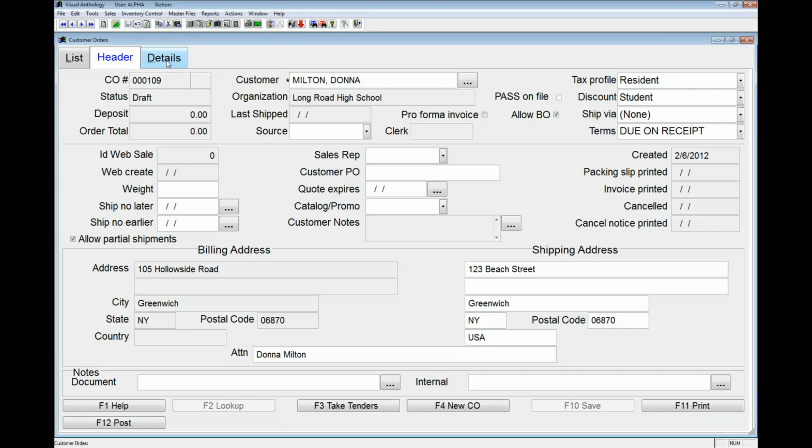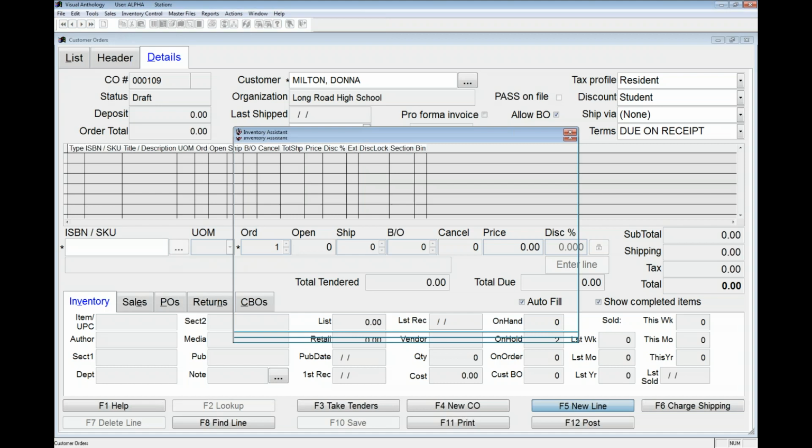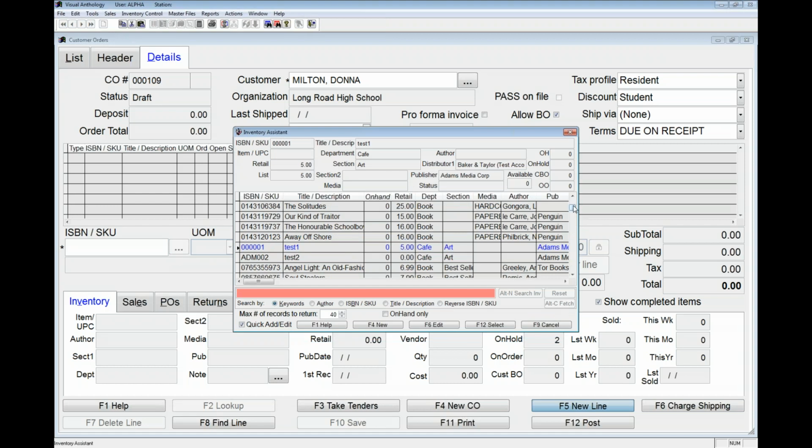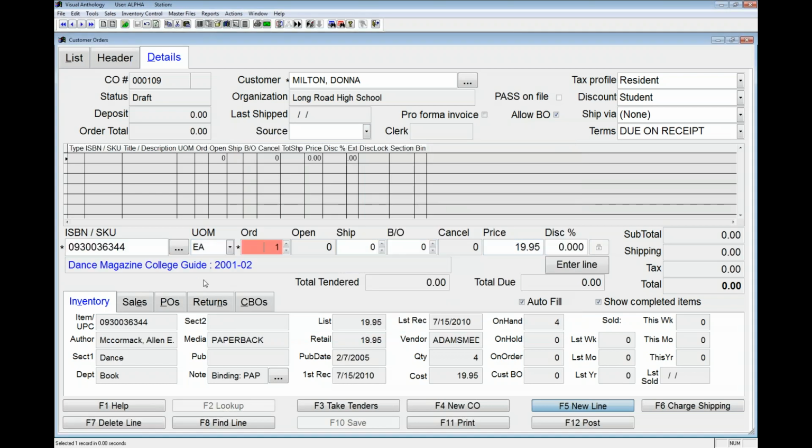And now we can start to add titles to the customer order. We'll do that by going to the Details tab. And you can see it looks a lot like a purchase order or a book fair, similar idea. We're going to start listing what titles she wants and what quantities. So let's first select something we know we have enough on hand. So maybe she wants 2 copies of this dance guide.